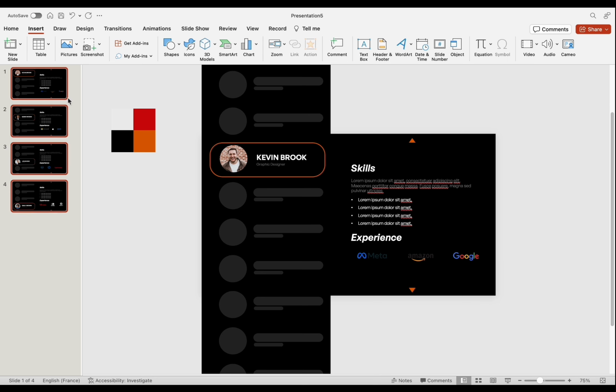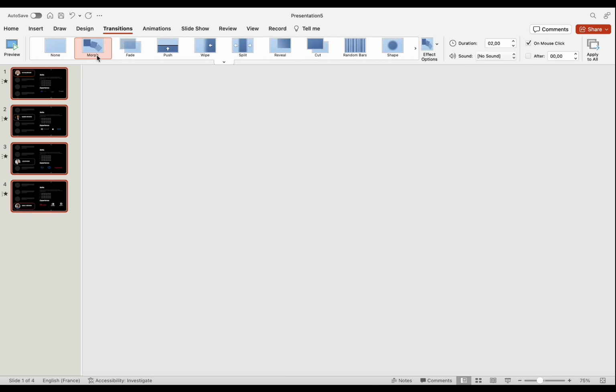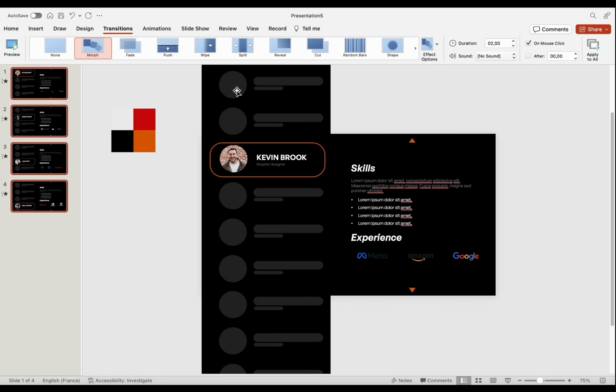Let's select all slides by hitting Ctrl A, then go to transition and hit morph and change the transition time to 1 second, and voila.